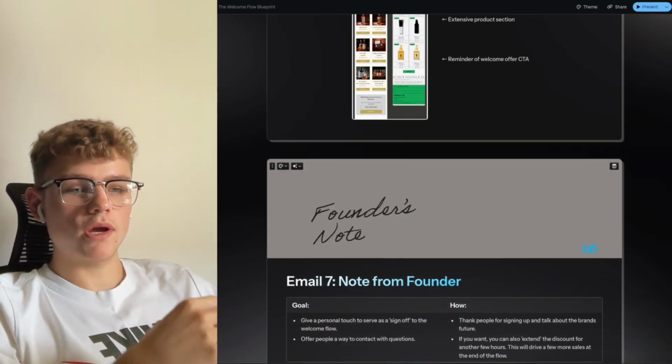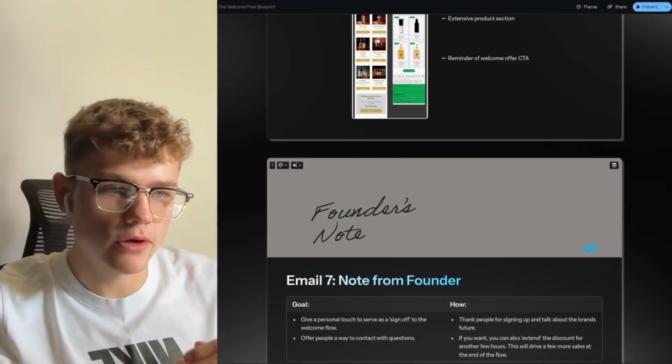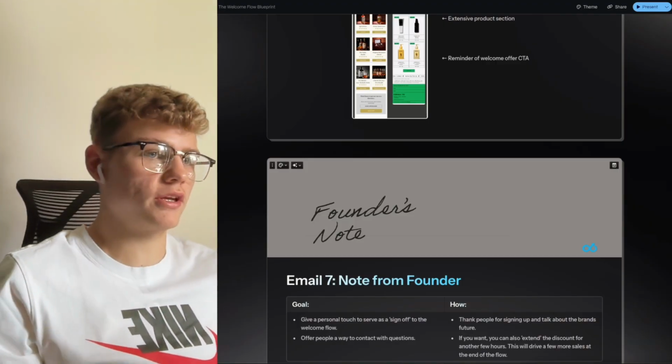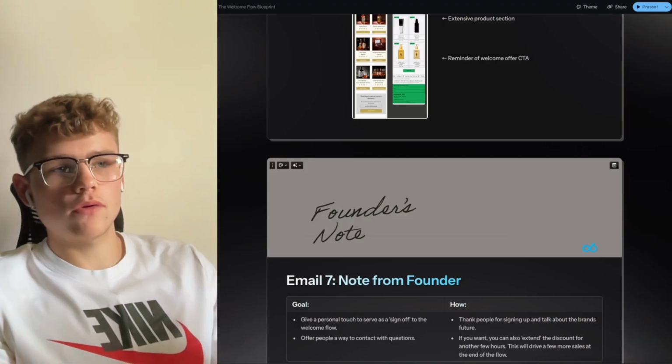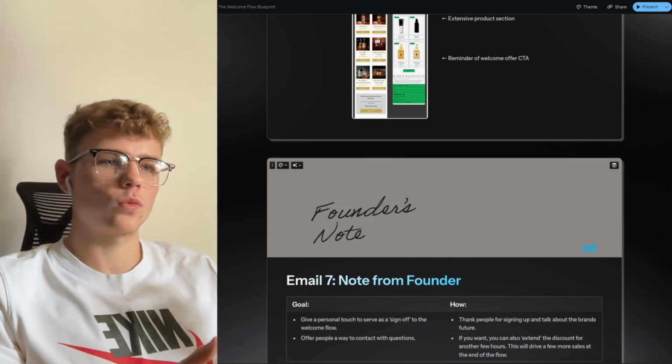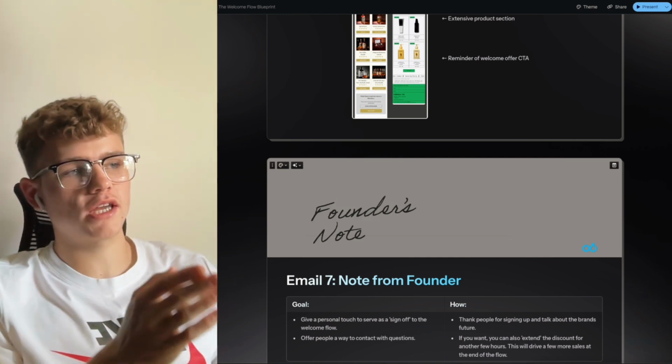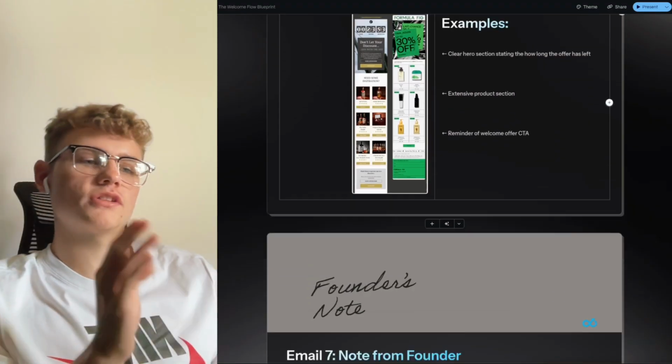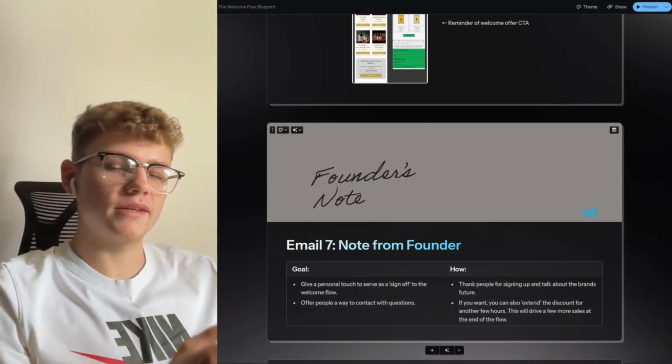Okay, so the final email, email 7. This is one of my favorite emails in the whole flow, to send on any account actually, in any flow. We're going to send this 24 hours after the last email, or however long we said we've got left. So if you said in the last email that you've got 2 days left, you're going to send this 2 days later. This email will be a text-based email.